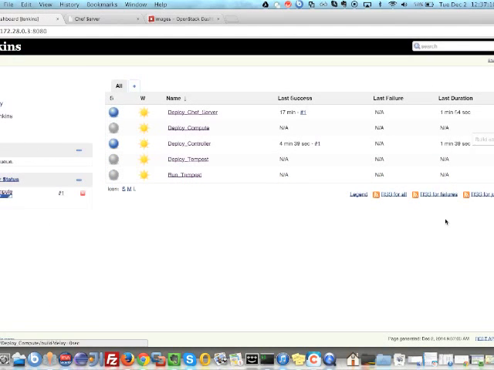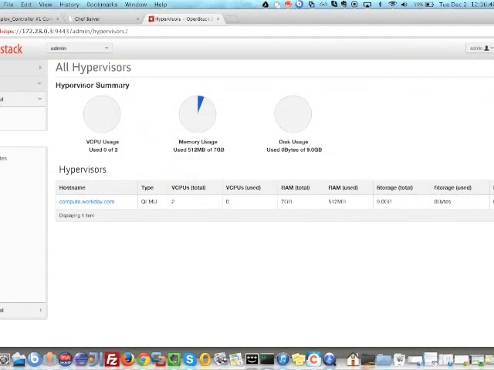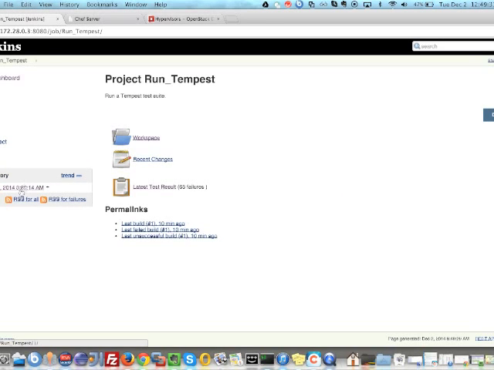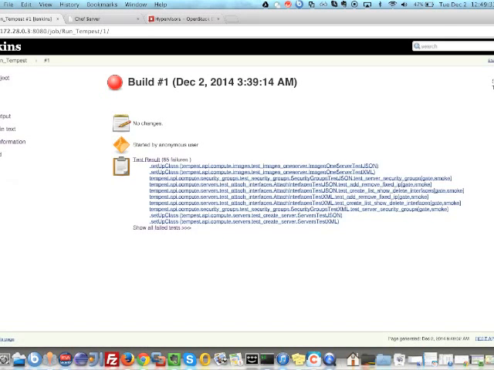Next step is to bring up the compute node and Tempest. Those two builds can be run in parallel. So now the compute node is up. We saw it in the list of hypervisors. Now I'm running the Tempest test cases. We can monitor the results.